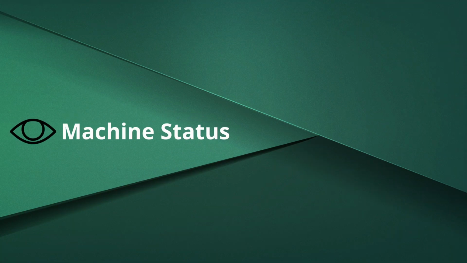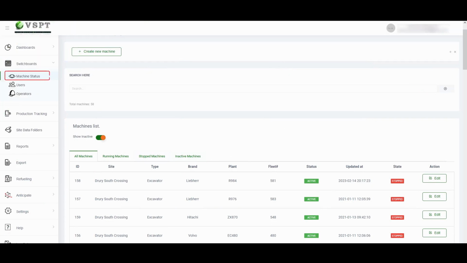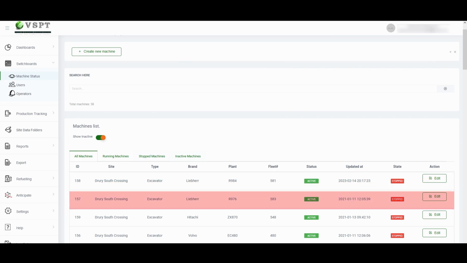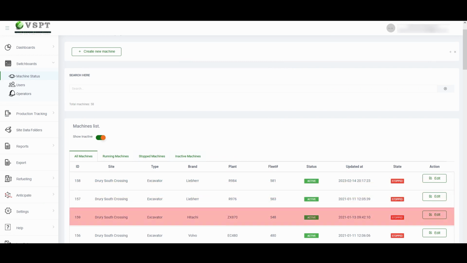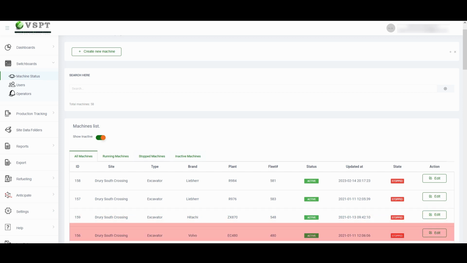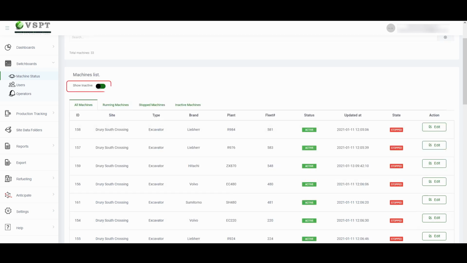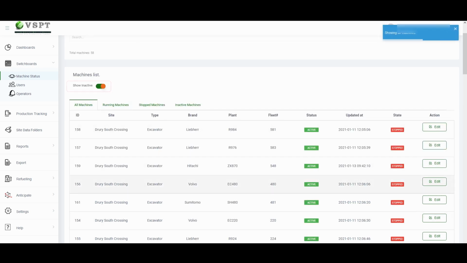Machine status. The Machine Status switchboard displays all of the current and previous machines that have worked at the selected sites and have entered data through the VSPT app. Each machine has displayed its relevant information for easy viewing, as well as its current status and state. A machine status shows whether the machine is likely to continue work and is connected to the VSPT app. If not, then the machine is flagged as inactive and hidden by default. Clicking on the slider will include the inactive machines in the Currently Viewed tab.